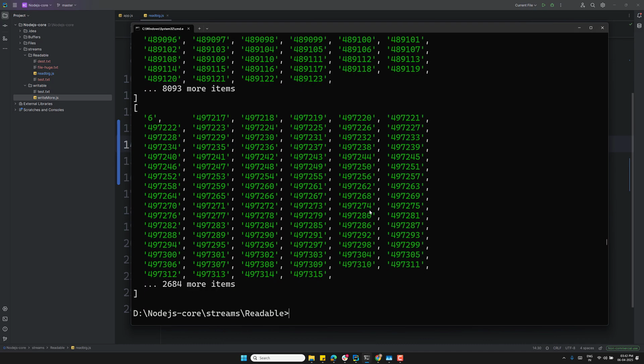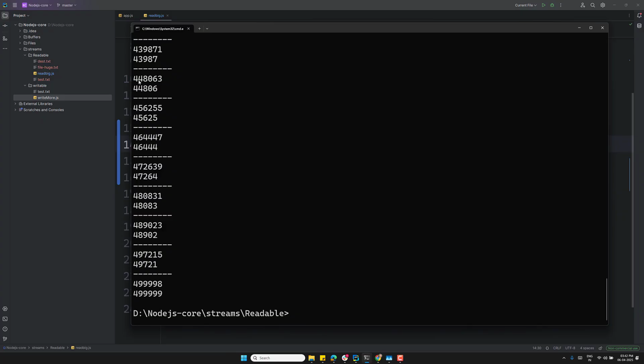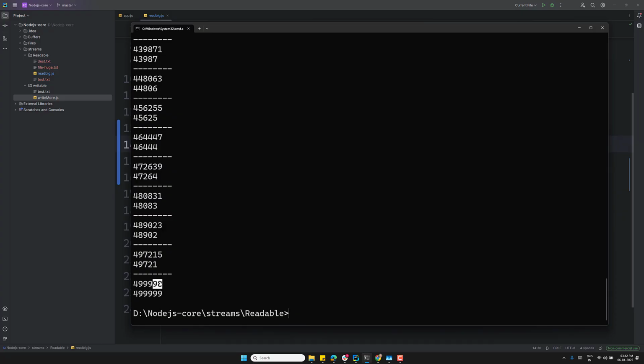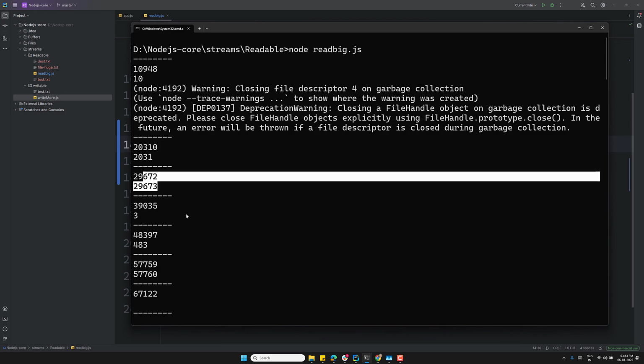Let's see. So CLS, and if I run this one, see the first number 448063, and the next number should be 5556, but it is not there. Here this one is matching, 998 and 9999, so it is matching. That means the exact number is there for some values, but for some values the number is not there.